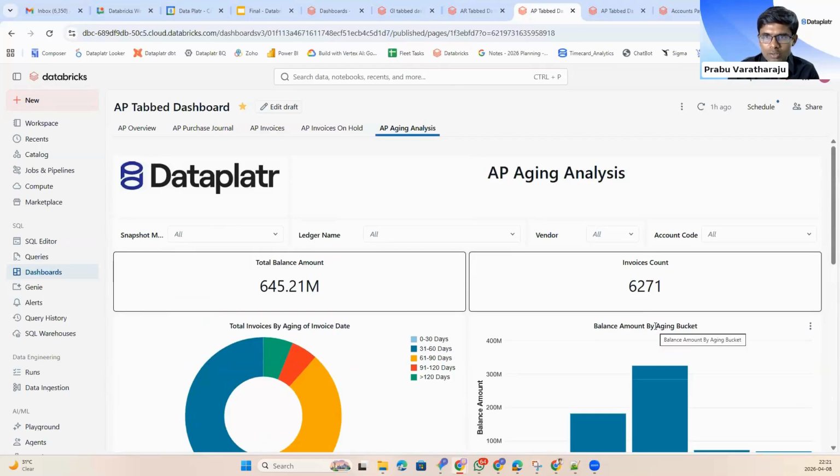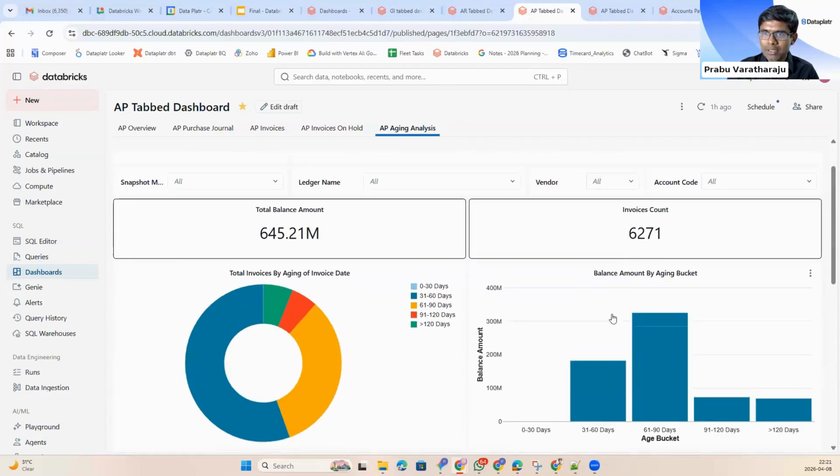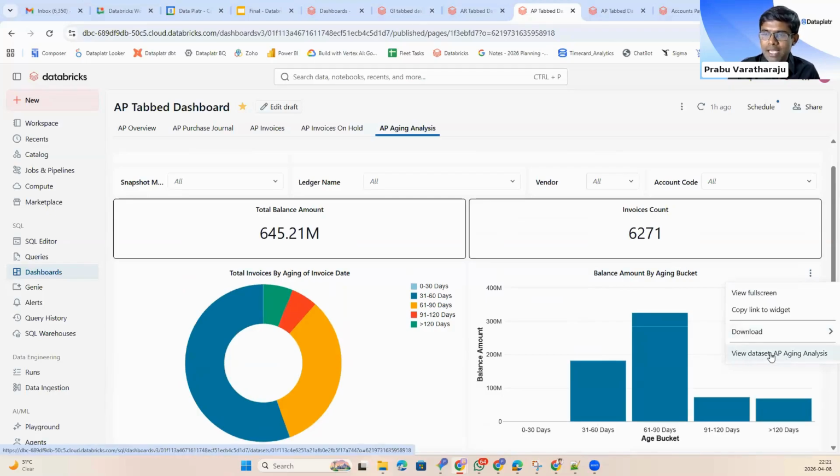I'm also going to run through a Genie. Suppose a finance team wants to do a self-service analysis without creating all the pre-built content like dashboards and reports, how can they do that? So I'm going to take this example of AP aging analysis. Now, if I just click here, I can see the data set behind the scenes.